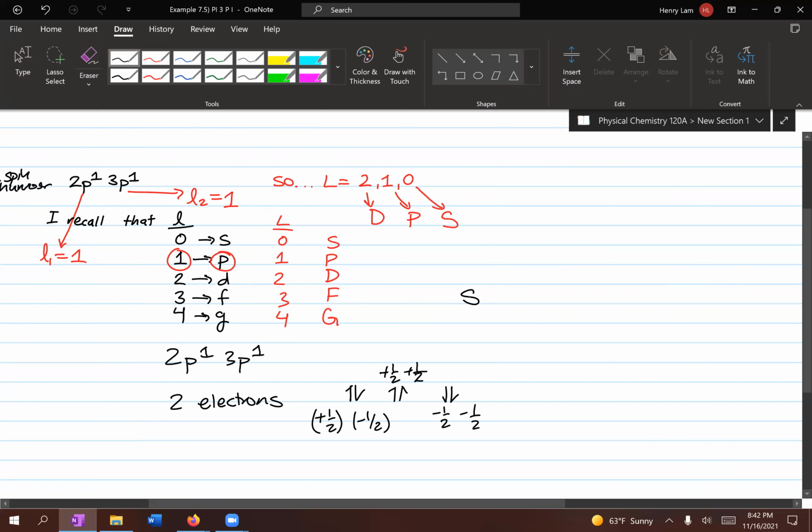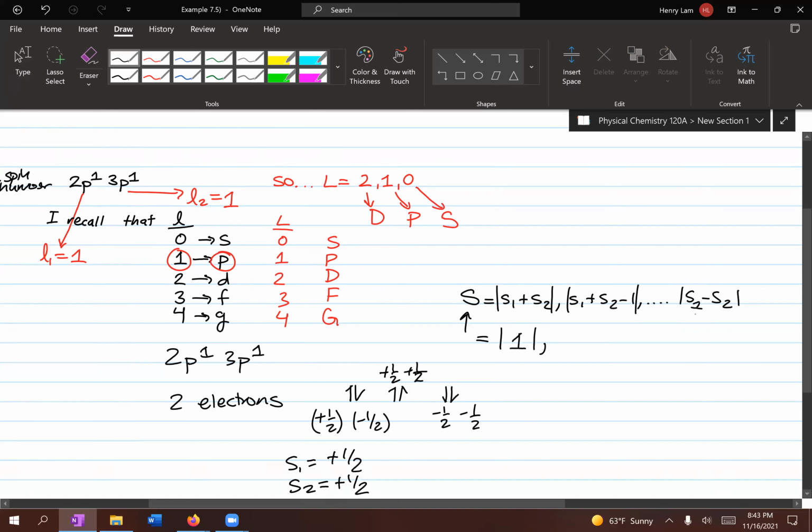And how do I get them? Well, they come from little s1 plus s2, s1 plus s2 minus 1, and so on, down to the magnitude of s1 minus s2. There are absolute values around them, so big S, the spin number, should always be positive. If we plug in s1 equal to +1/2 and s2 equal to +1/2, you get 1, and then at the minimum, s1 minus s2, you get 0. So big S is equal to 1, 0.